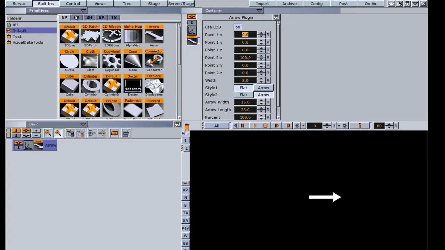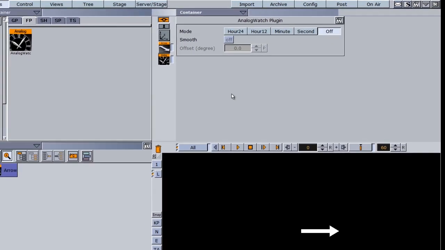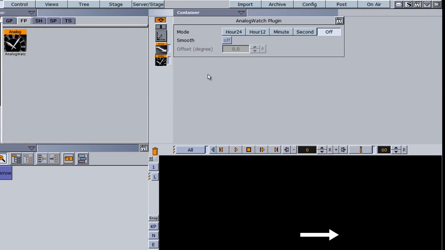And I'm going to go back into my functions. I'm going to grab this analog function and drag it onto my arrow. And I'm going to click right on the analog function to go into the editor. Not too many options here in the editor.